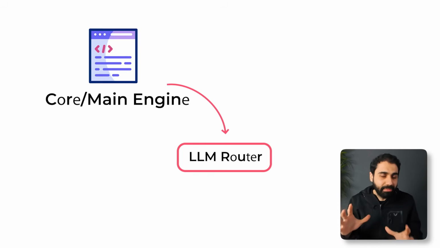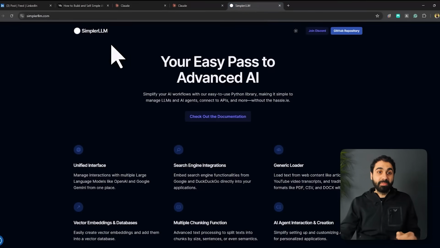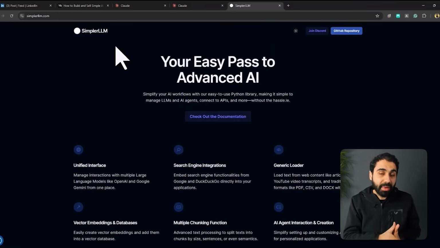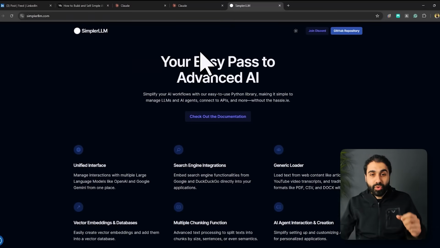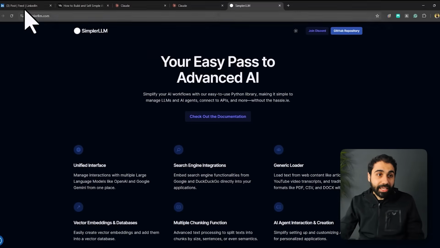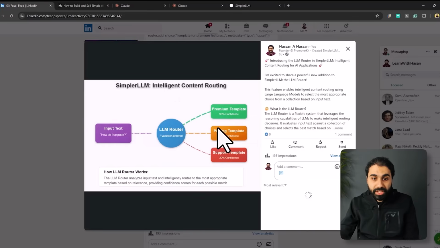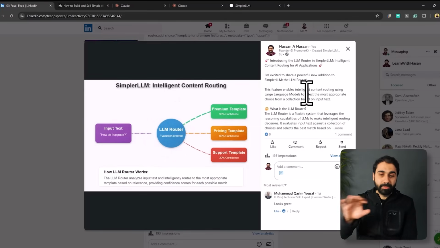So what do I mean by this? Last week, I added something really interesting to Simpler LLM. If you are following, you know I'm building this free open source Python package to help anyone connect and interact with language models easily. So, like a couple of days ago, I added something called LLM router to this package, this library. And I posted about it on LinkedIn. You can read this post if you want. I'll give the link in the description below.